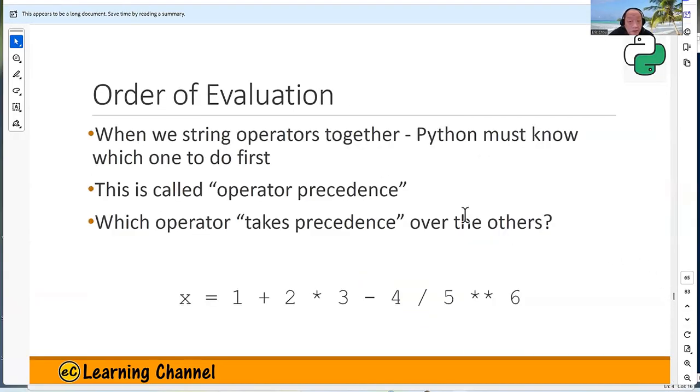So let's work on this one. Belinda, can you tell me what this x would be? Tell me which operator will be calculated first. 5 to the power 6. Yeah, so 5 to the power 6 is 125 times 125, no matter what number it is, okay?